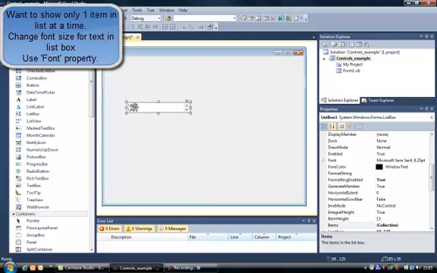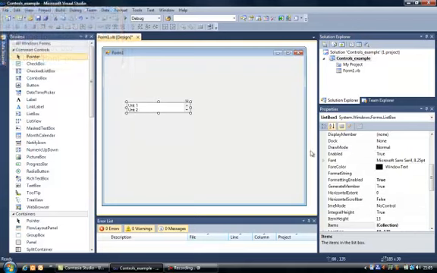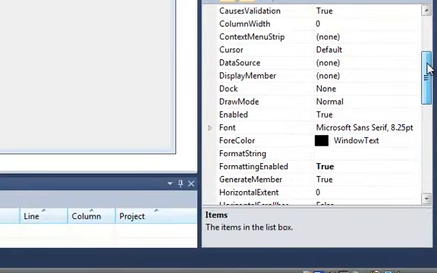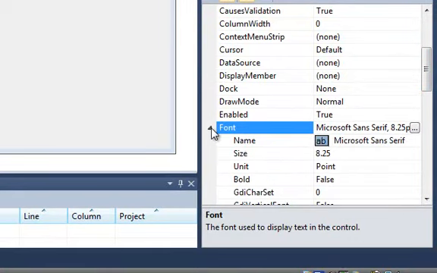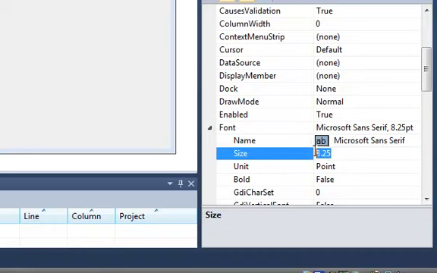I just want to see 1. So what I'm going to do is change the font size for the units. So if I click on the control again, go over to the properties for the control, and I can see this one called font, and I'm just going to change the font size to 12 point.